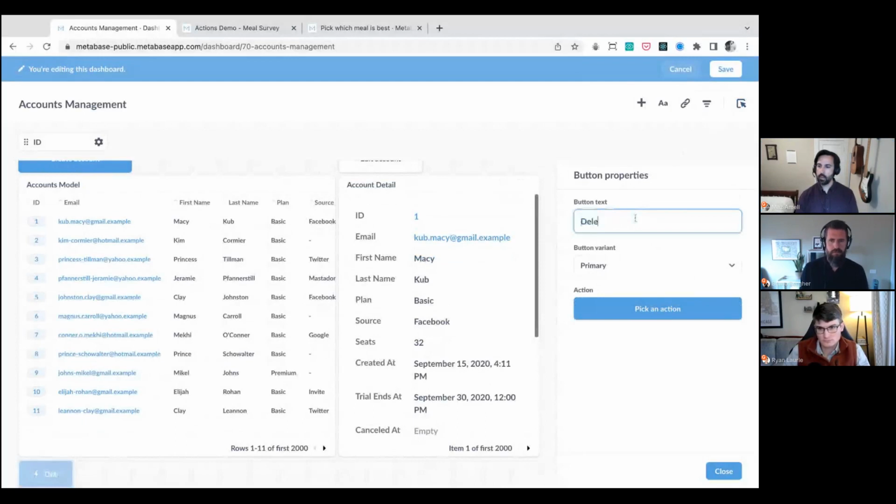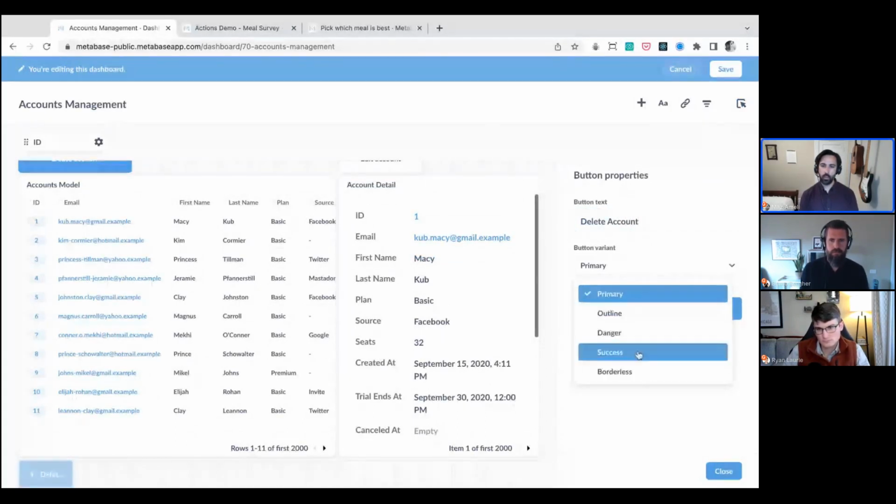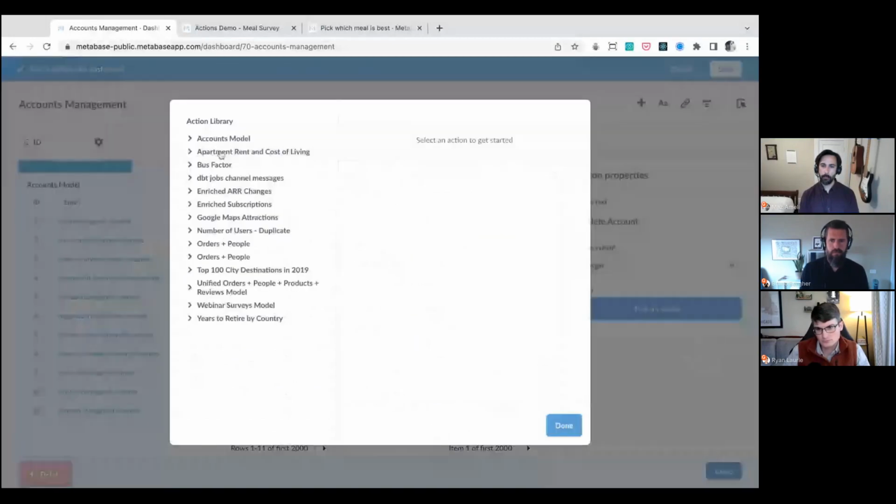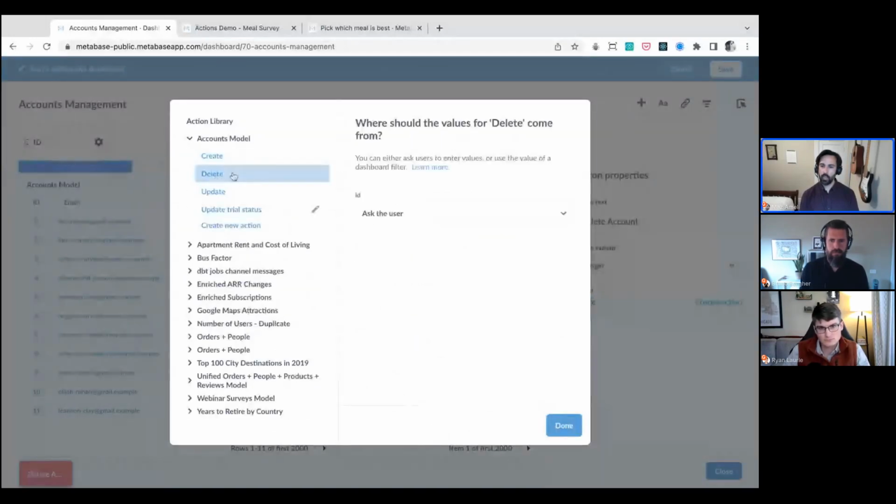Delete. Danger. And that will be associated with the delete action. And we'll get that from the ID parameter also. Cool.